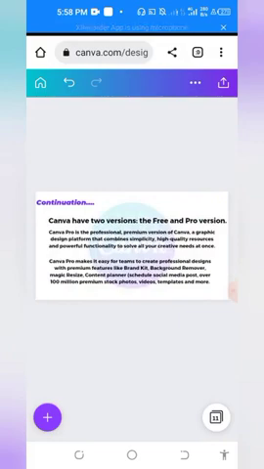Canva has two versions, the free and the pro. The free has its own templates but has limitations. There are some things you cannot do on the free version, but on the pro version you have access to the unlimited goodness of this app. Like what we're going to build right now, you can only do that on the pro version.